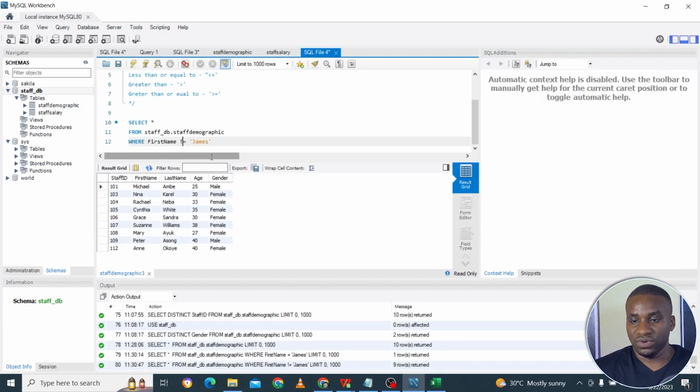Then again, you could use it for age. Since it's an integer, you can use greater than here. We can say where age is greater than, let's say, 35. So age greater than 35, and we run this.